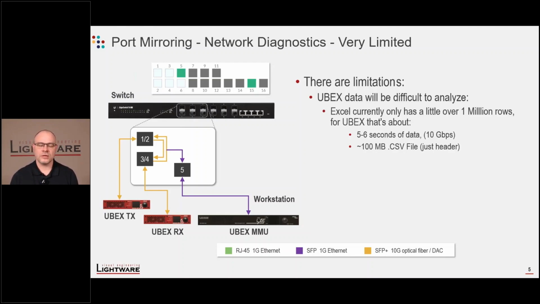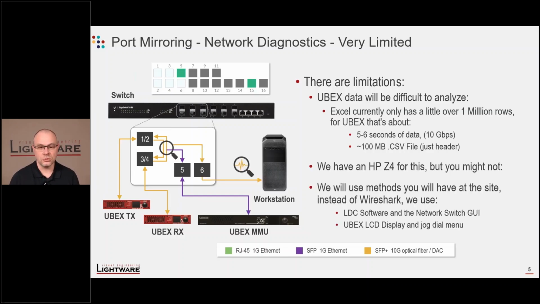Now with UBEX, if you are trying to monitor or sniff, as the jargon goes, on the mirror port, then with just one 10 gigabit connection, it takes about 6 seconds or less to fill that table. Then you create a capture file that's actually 100 megabytes or more of comma separated values. Now, a couple of customers did ask if we have this functionality in other products. Let me tell you how we do it. So courtesy of HP EMEA, we have an HP Z industrial workstation, but actually you might not have such a computer in your installation. So we can do such sniffing, but you may not be able to.